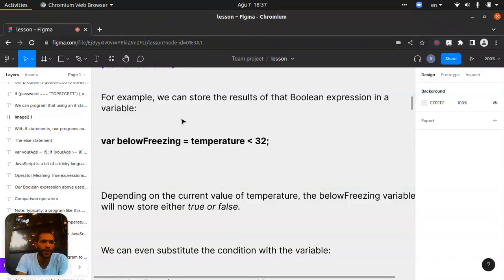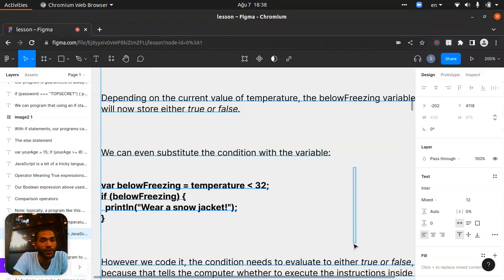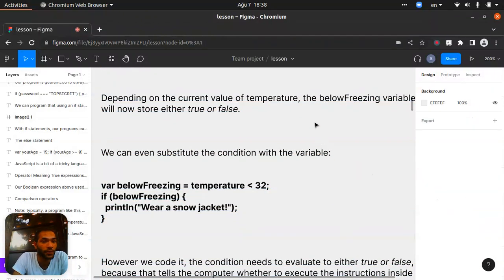It will be true if it is greater. Let's say the temperature is 35 and we check if 35 is less than 32. In this case it will be false, so it will not work, and the else condition will work. Else place will work.